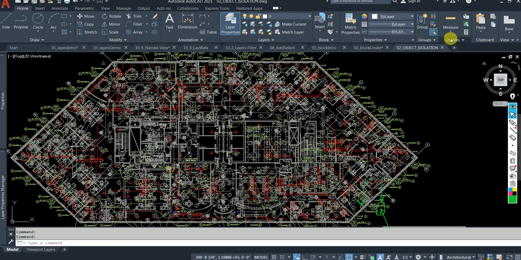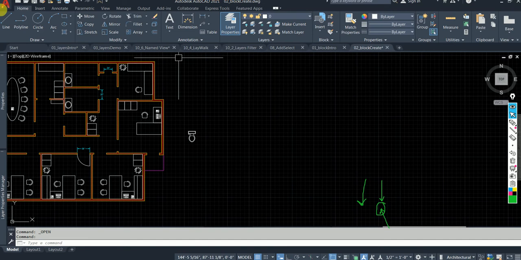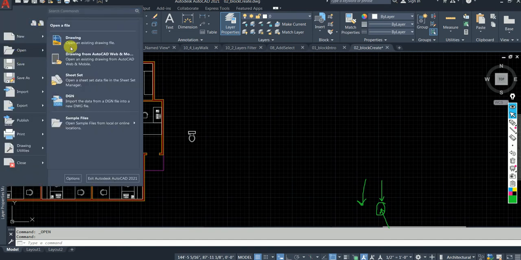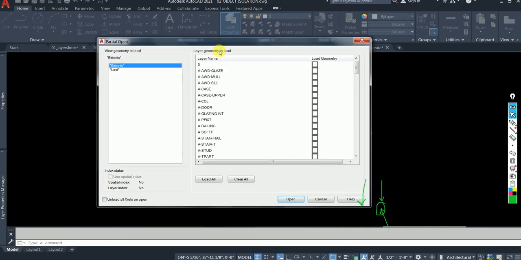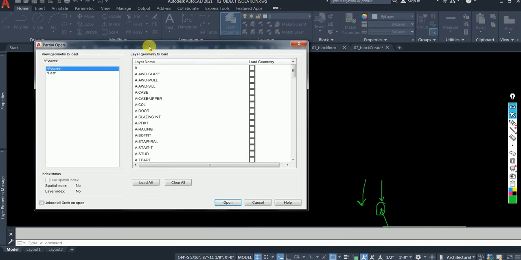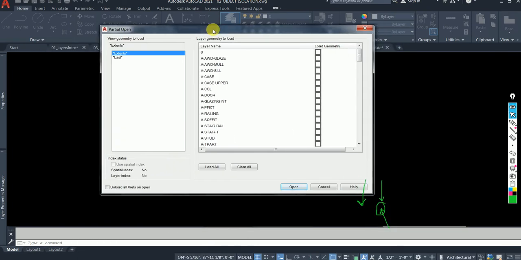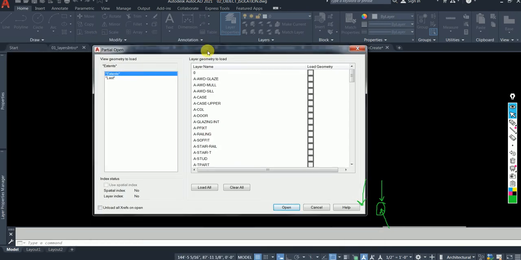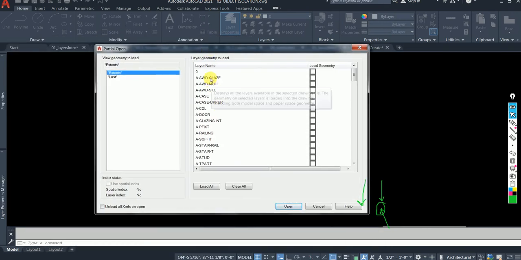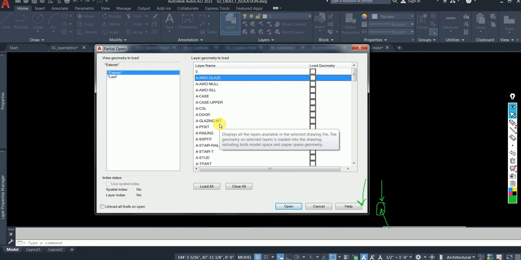So what I would do is click file, open, drawing. Instead of clicking open, I click this small arrow. Can you see? Third option, I click partial open. That time AutoCAD will ask which layers you want to see. See, behind nothing is there. That's why I'm moving the thing, to show nothing is behind.